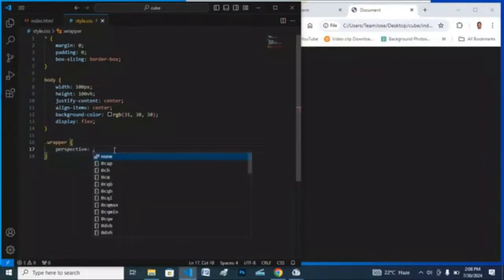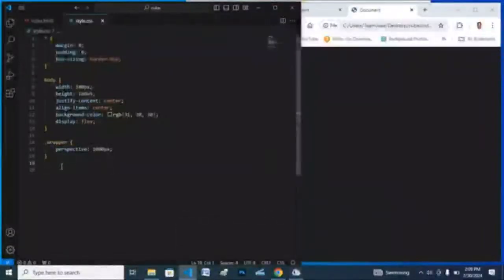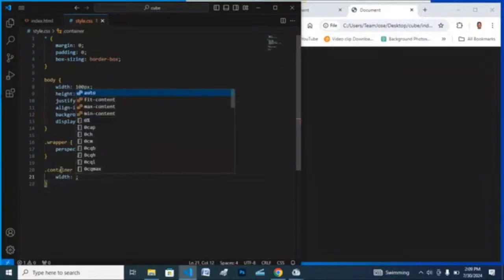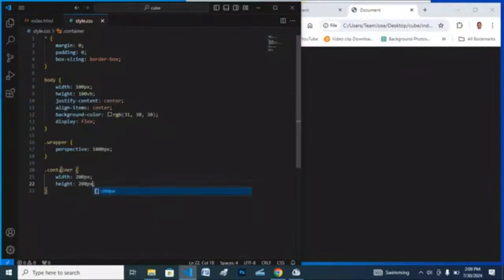and say perspective will be 1000 pixels, and then from there we'll have the container. The container will have a width of 200 pixels plus the height 200 pixels.